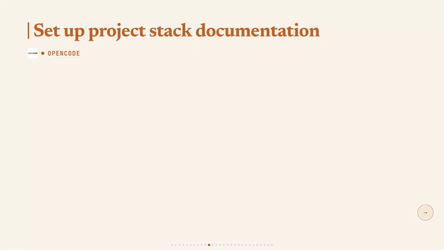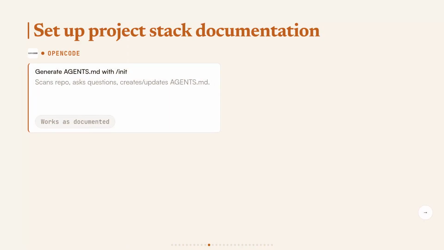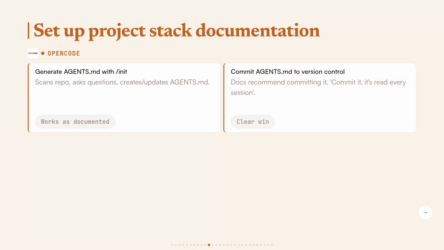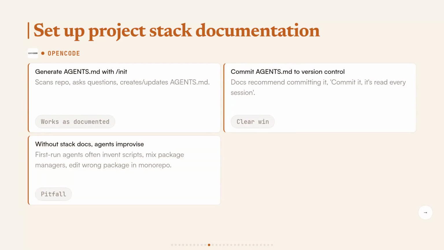I ran init in a project folder, and OpenCode scanned the repo, asked a few clarifying questions, and wrote out an agents.md with build, lint, and test commands. It works as documented. The docs say, commit it, because it's read every single session, and that's the part most people skip, which is why their agent keeps reinventing the wheel.